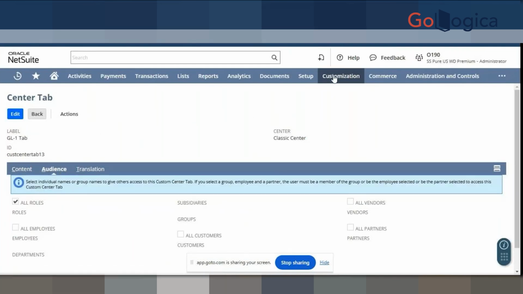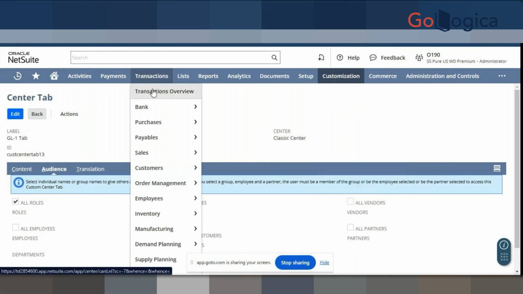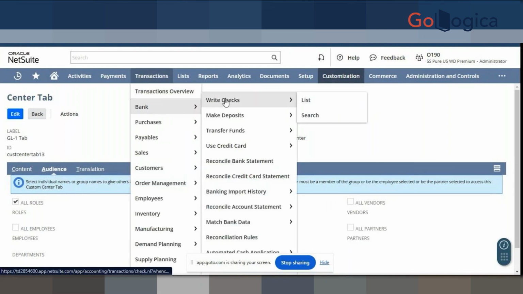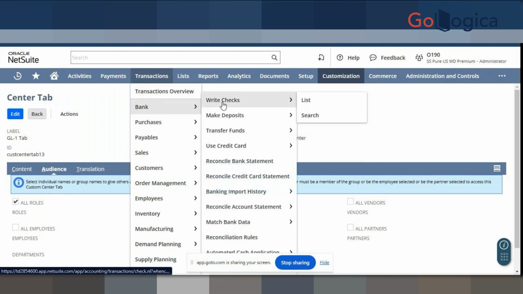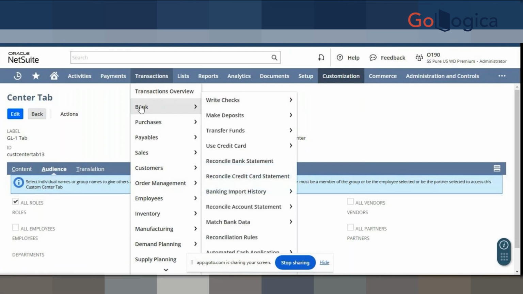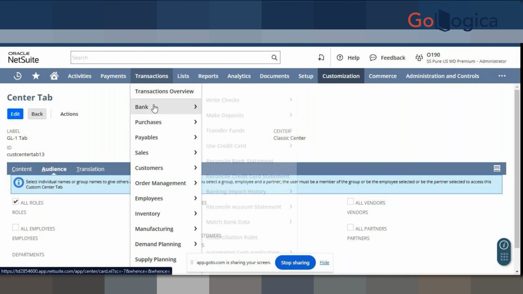Before going ahead, you'll have to know that Transactions is the tab, Bank is the category, and Write Checks, Make Deposits, Transfer Funds, each of them are links. So now your tab is ready. Let's create a link, and then create a category to bridge the gap between the tab and the link.